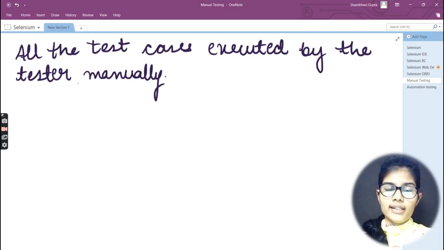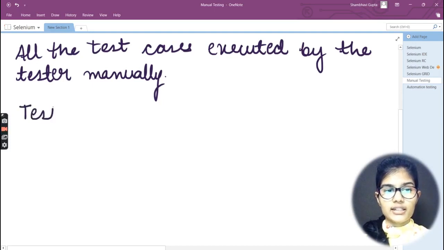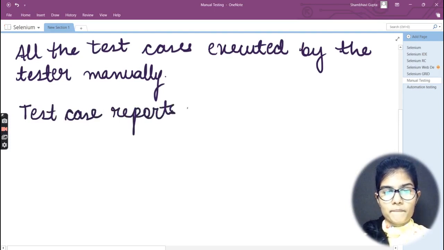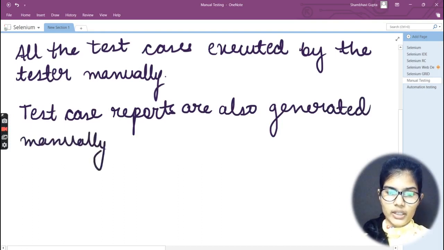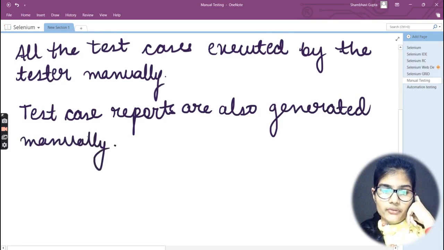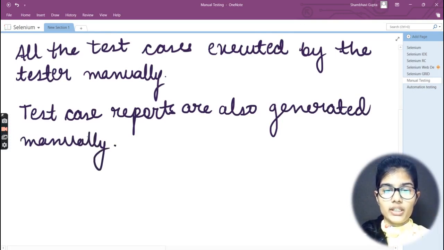Then the test case reports. When the test cases are performed, after that we have a report as well. From that report we check what things are happening and what things are not working. Those test case reports are also generated here manually. So I would mention here that the test case reports are also generated manually.